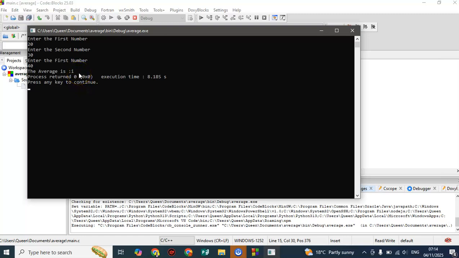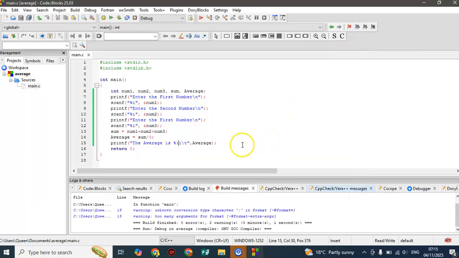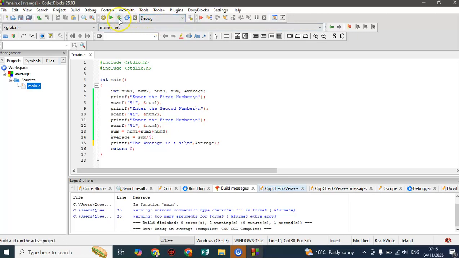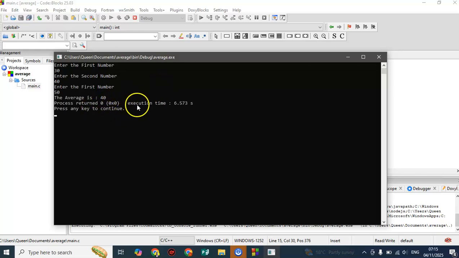Why is it giving us I and not giving us the value? The average is I. The problem is here. It should be average is like that. So we need to run it again. Yes. So let's go 30. Let's go 40. Let's go 50. And there you have it. The average is 60. So that is how you do it.